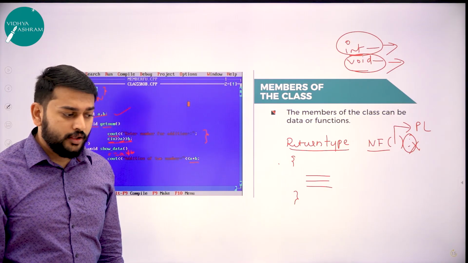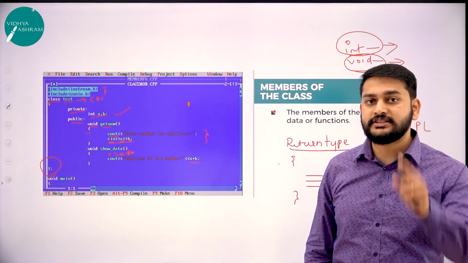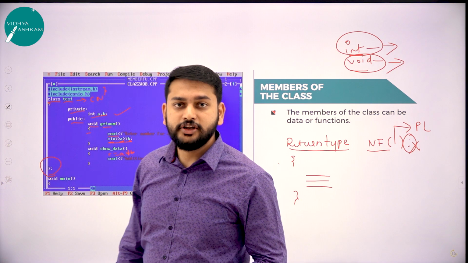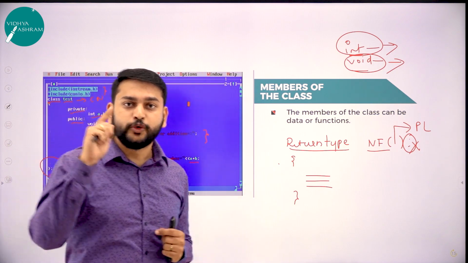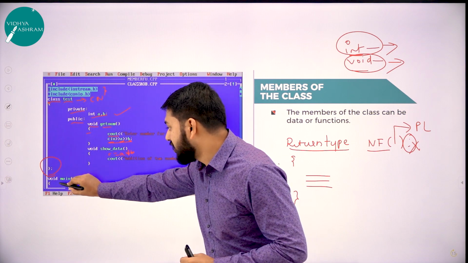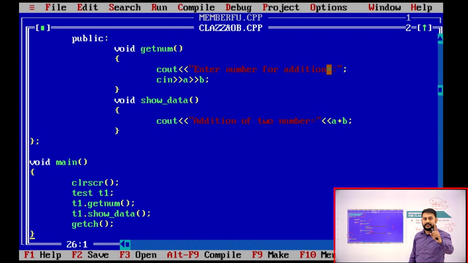Can you tell me from where exactly the execution of the program starts? Yes, my dear students, always remember that in your mind. The execution of the program starts from the main function. My dear students, the execution of the program starts from the main function.